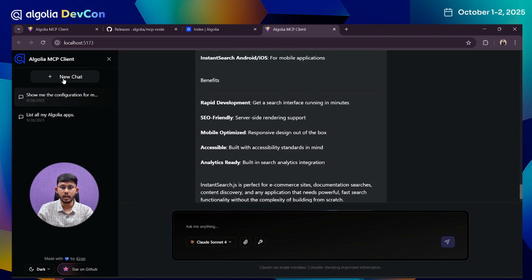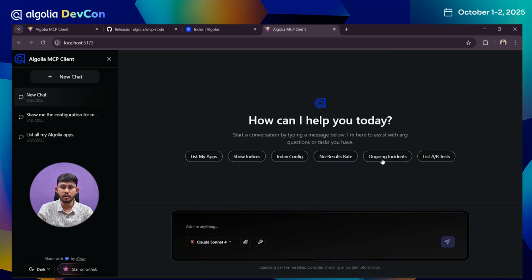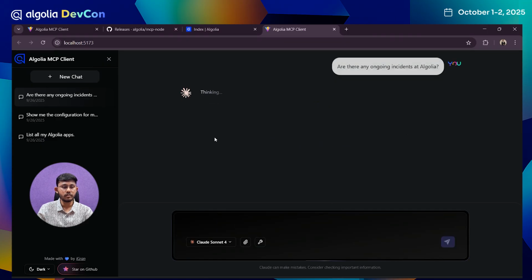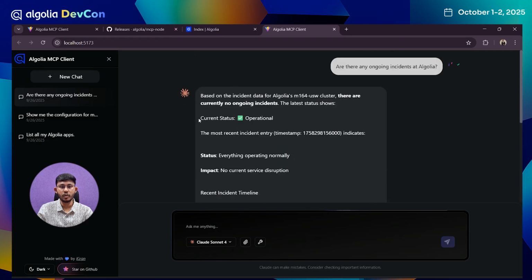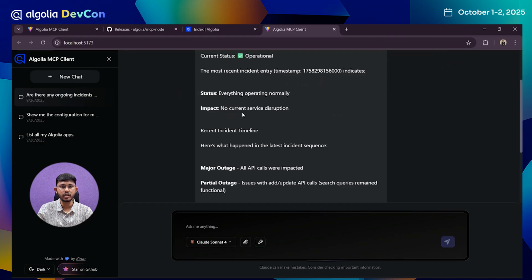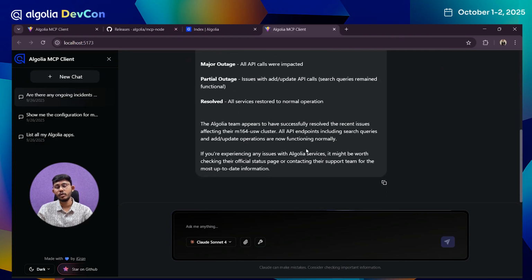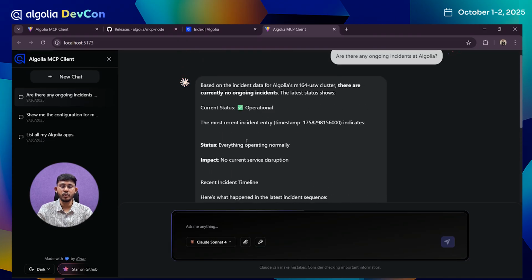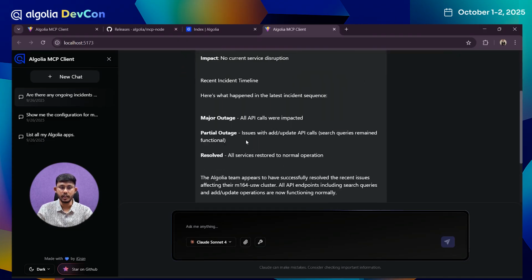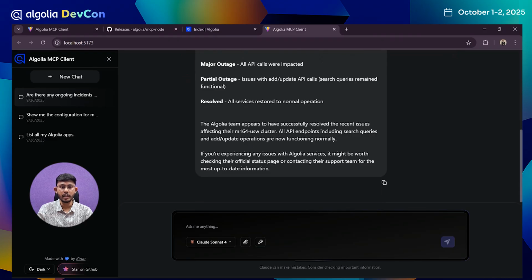And let me try some other queries as well. Ongoing incident. Are there any ongoing incidents at Algolia? So the current status is operational, and it's showing some history incidents as well. You can see, this is like having your personal AI assistant which knows all your Algolia data. Now let's go back to our PPT.